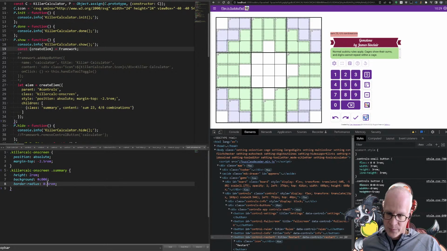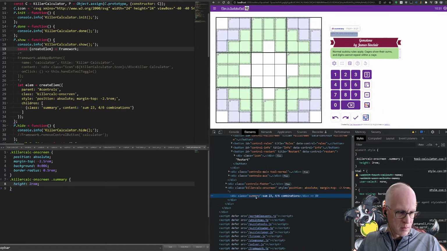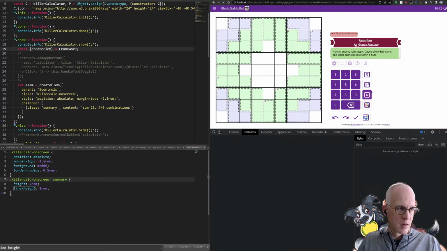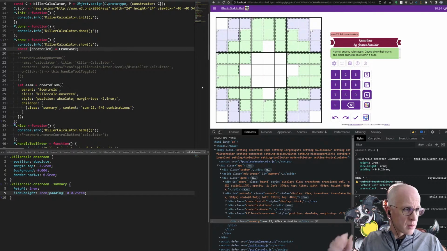Right. So, probably want to do that in here though. Right, and then this one is going to get, so killer calc on screen is here. This is too high. And then this one should also be line height. Like that. All right. And then padding. Wait. And padding 0.25 rem. Something like that.